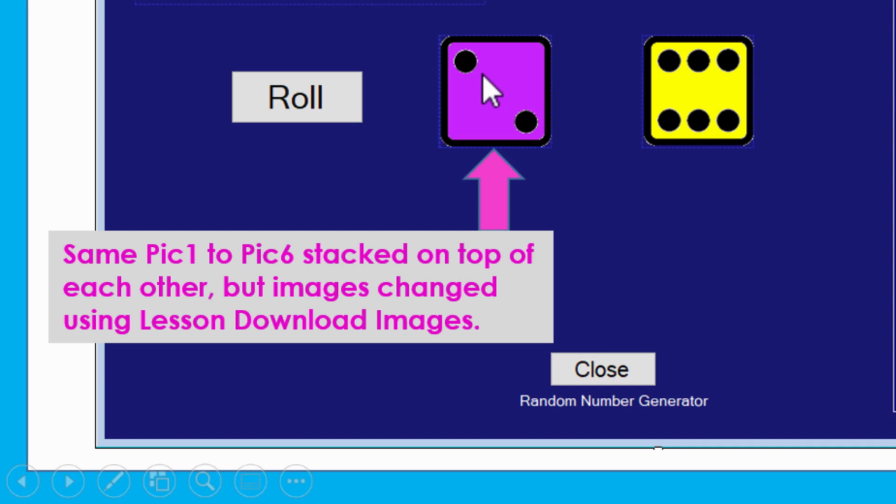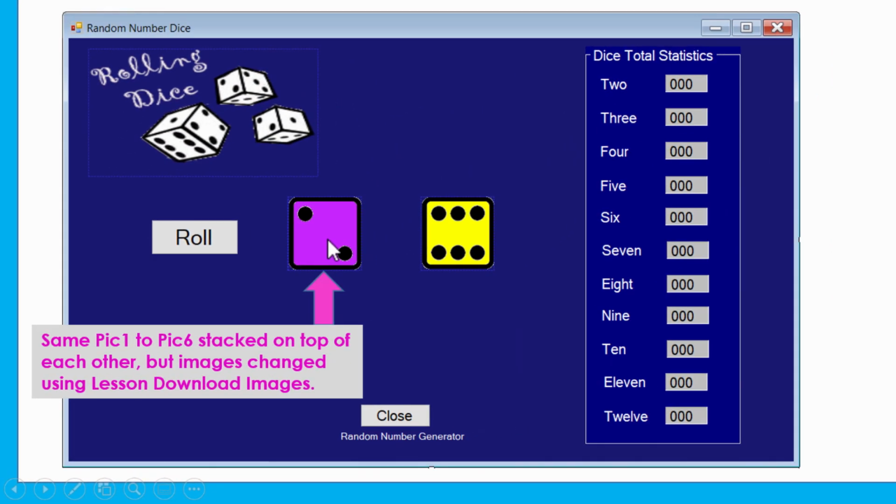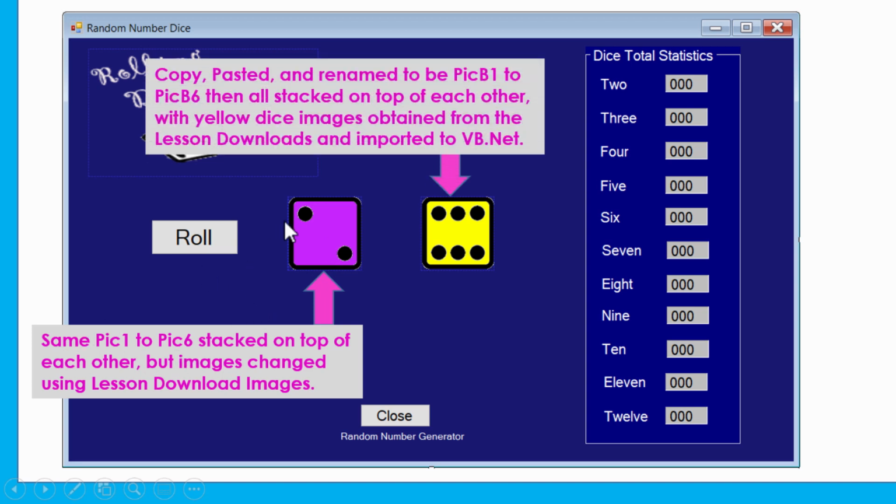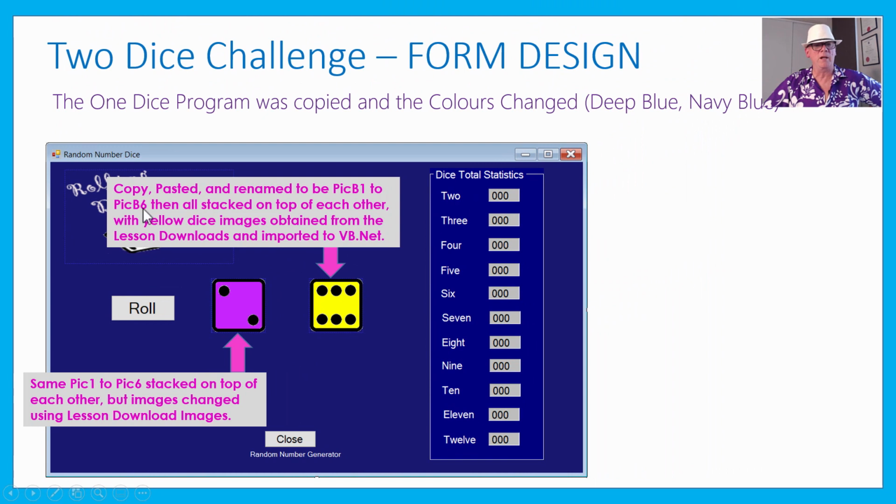So it's still pick 1 to pick 6, all stacked on top of each other. And all we've done there is that we've just changed the images over to these purple dice instead, okay? But it's still pick 1 to pick 6 there. And what we've done here is we copy and pasted dice and renamed them. So you can take this one on top and copy it and then paste it like 6 times. And we named those as pick B1 to pick B6, all right? And so they're all here stacked on top of each other, as we showed you in that first video, 6 of them, and they're called pick B1, pick B2, pick B3, and so on up to pick B6.